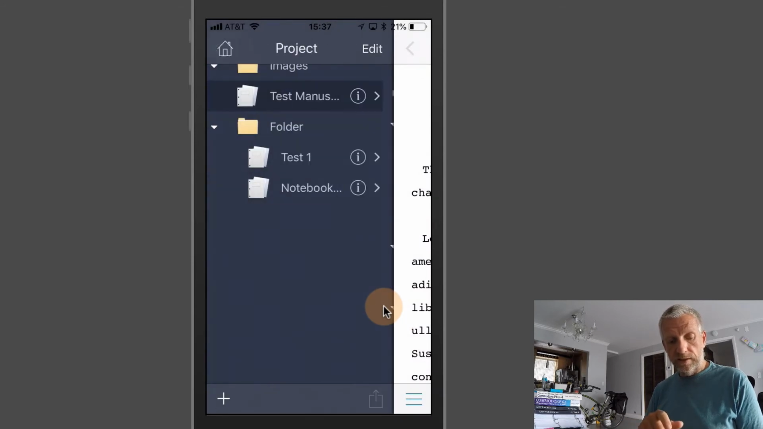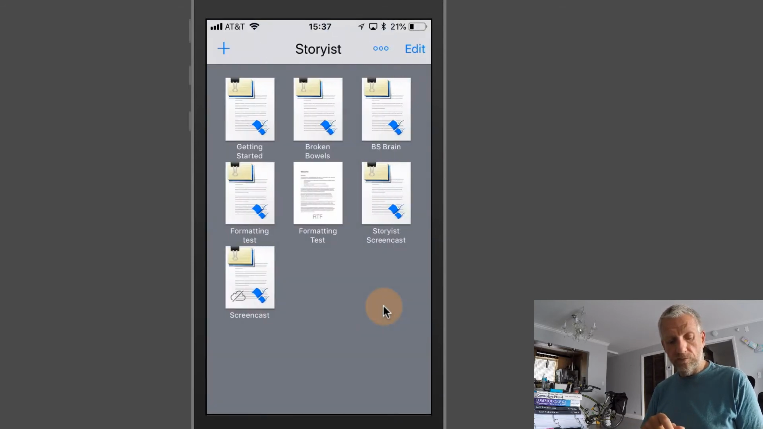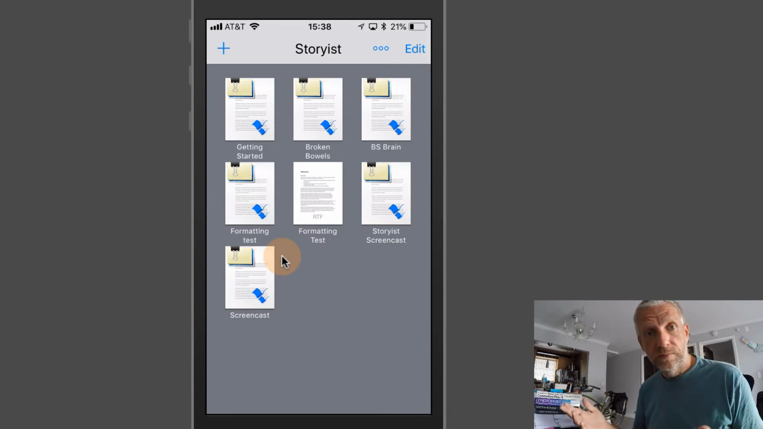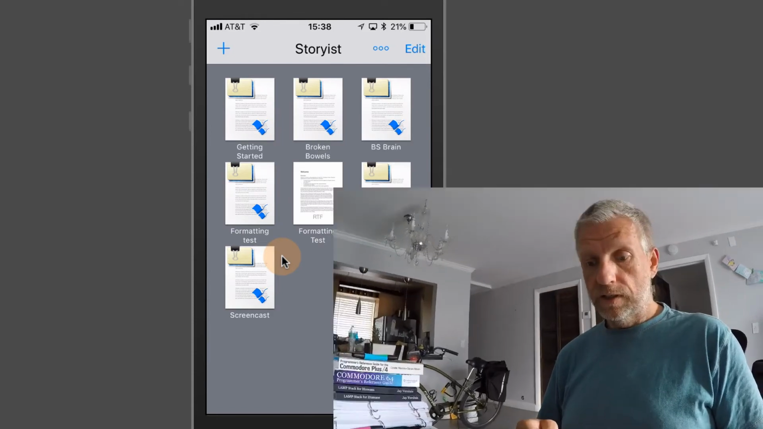Let me just go back into the whole project main view here, and then you can see that little cloud icon followed by that little arrow icon. And once that is done, this should now all be synced onto my desktop and ready for the pickup there. Yeah, so that's all I can say about the iOS version of Storyist.